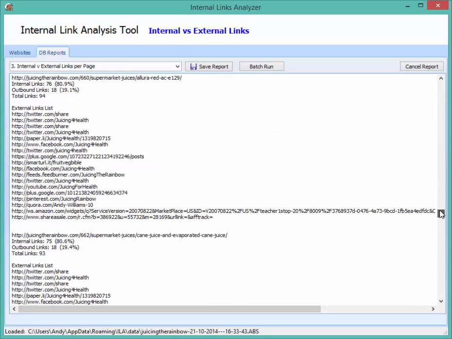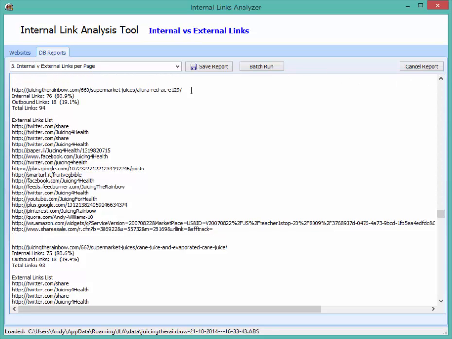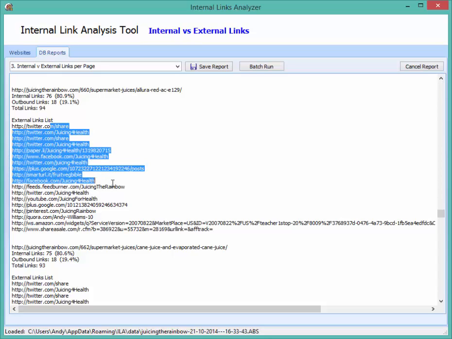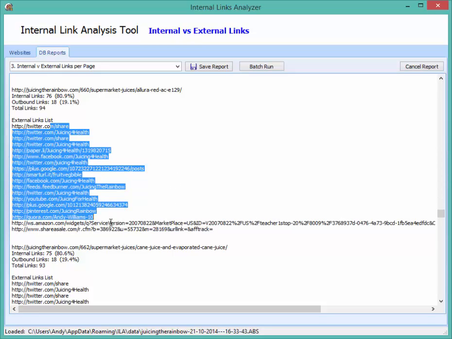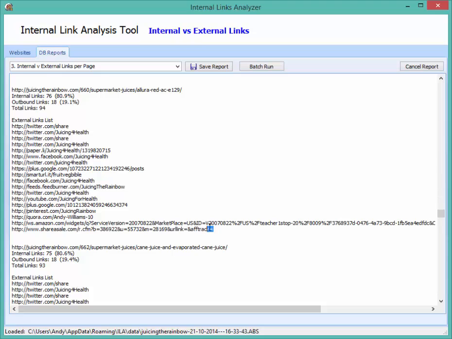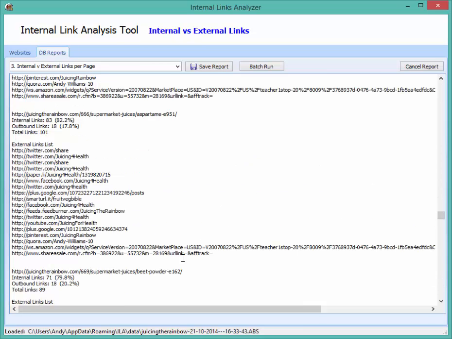Let's just scroll down a little bit further down here to one of the internal pages. Okay, this is a food dye used as an additive. There's 18 outbound links on this page, and again we've got Twitter, Paperly, Facebook, Twitter, Google+, Smart URL, Facebook, FeedBurner, Twitter, YouTube. So nearly all of these are again social media links out, which are natural, and there's also a couple of affiliate links there which I believe are in the sidebar, so they're going to be on most pages, although they shouldn't be on all of them because I am using dynamic sidebars on here to make sure sidebars on different areas of the site are different, because I think Google likes that.